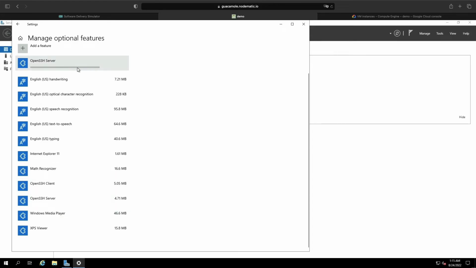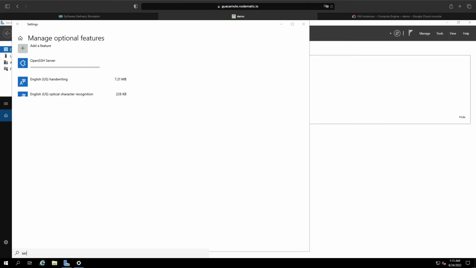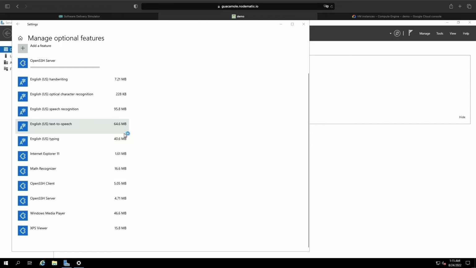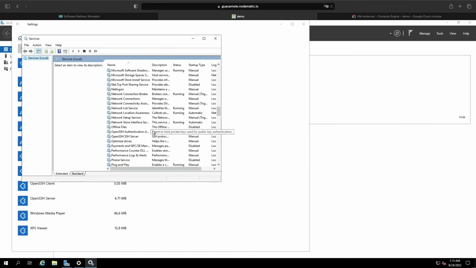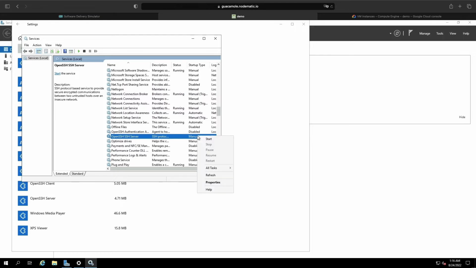It looks like the Open SSH server is still installing, but we do have it listed down here, which suggests that it may be installed successfully. Let's check our services in order to see if it's registered here. Indeed, the Open SSH server is installed.